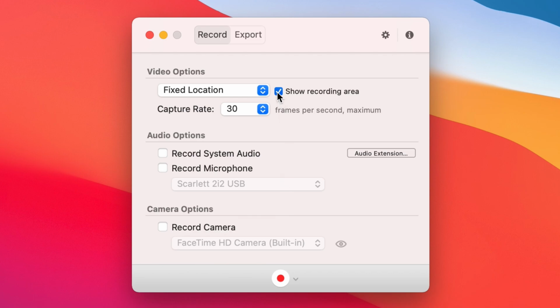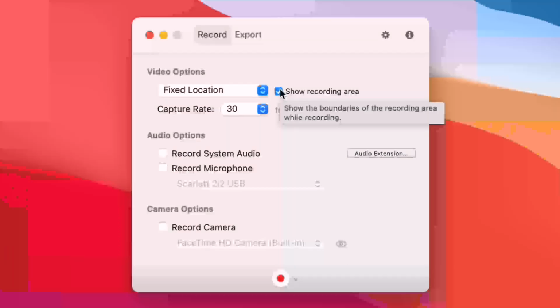If we head back up to the video options, you'll notice there's a small box which says Show Recording Areas. This is really helpful for making sure that your screen recordings fit within the correct aspect ratio, especially for YouTube. I'll explain what I mean.